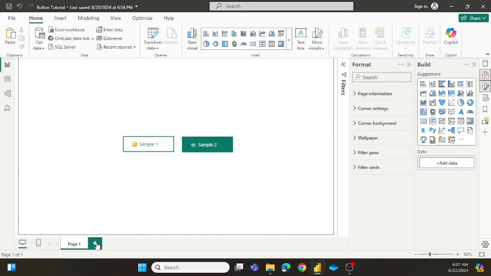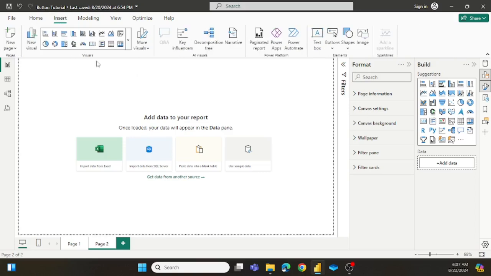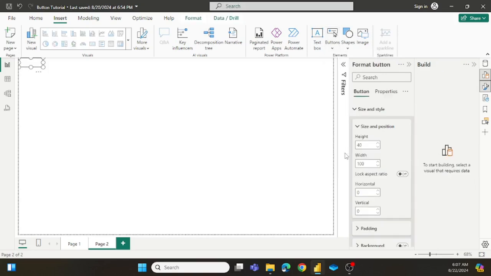Let us create a new page by just clicking on this plus icon, and we have a new page, so we can start designing. To create your button, I'm going to head over to Insert, where you have elements: text box, buttons, shapes, and images. I'm going to click on buttons, click on this drop down arrow, and I'm looking for a blank button because I want to customize my button. I'm going to click on blank button, and I have this blank button set up here for me.